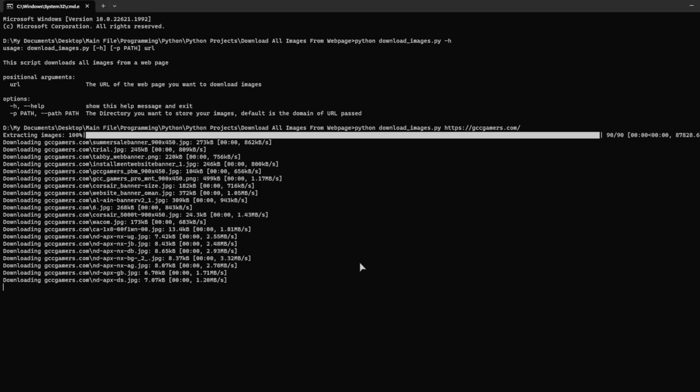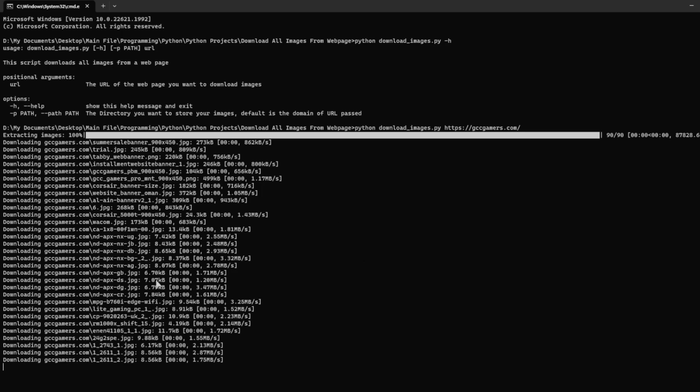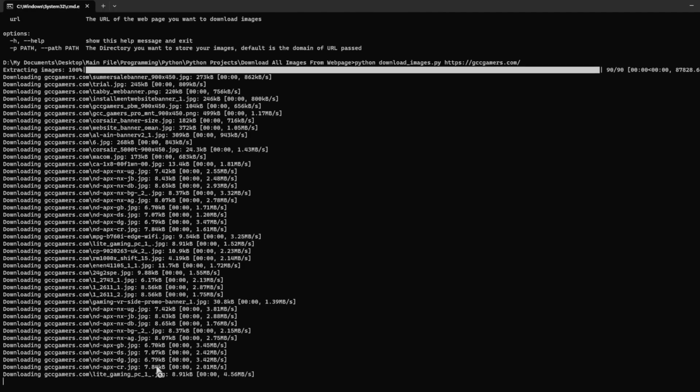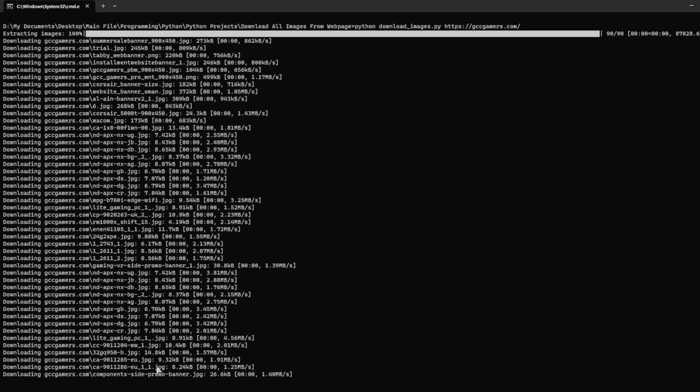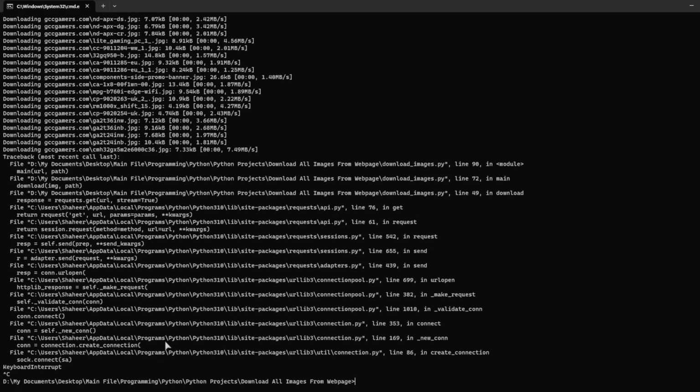So I'm just going to run this, and you can see extracting images, downloading all the images. You can see the name and the size of the images are here, and it's really fast too, which is nice. So I'm just gonna Control C out of this, but you can see it keeps going.